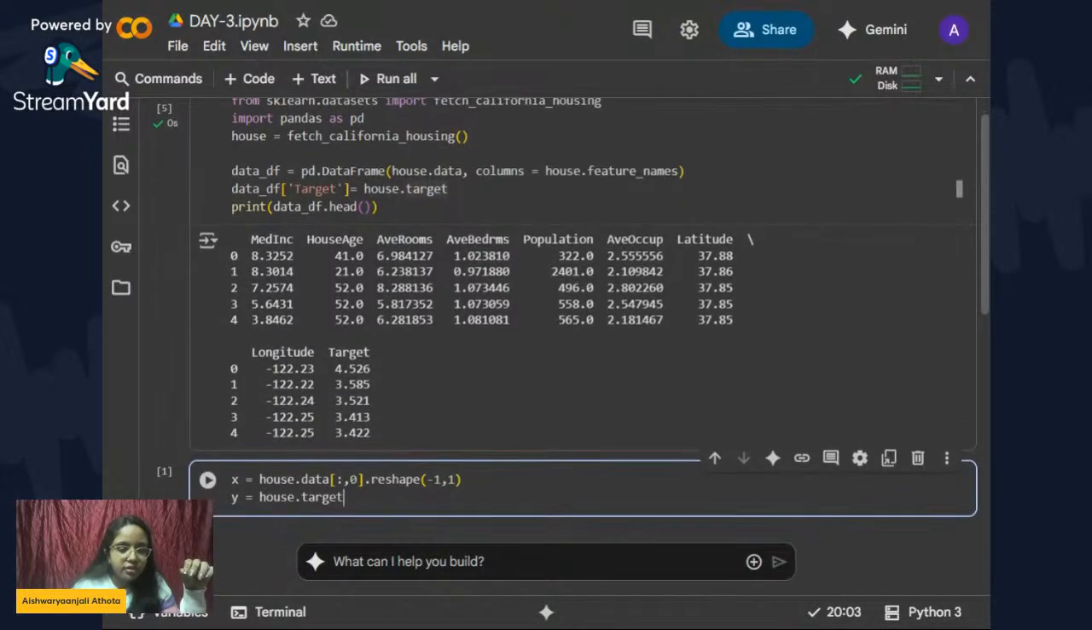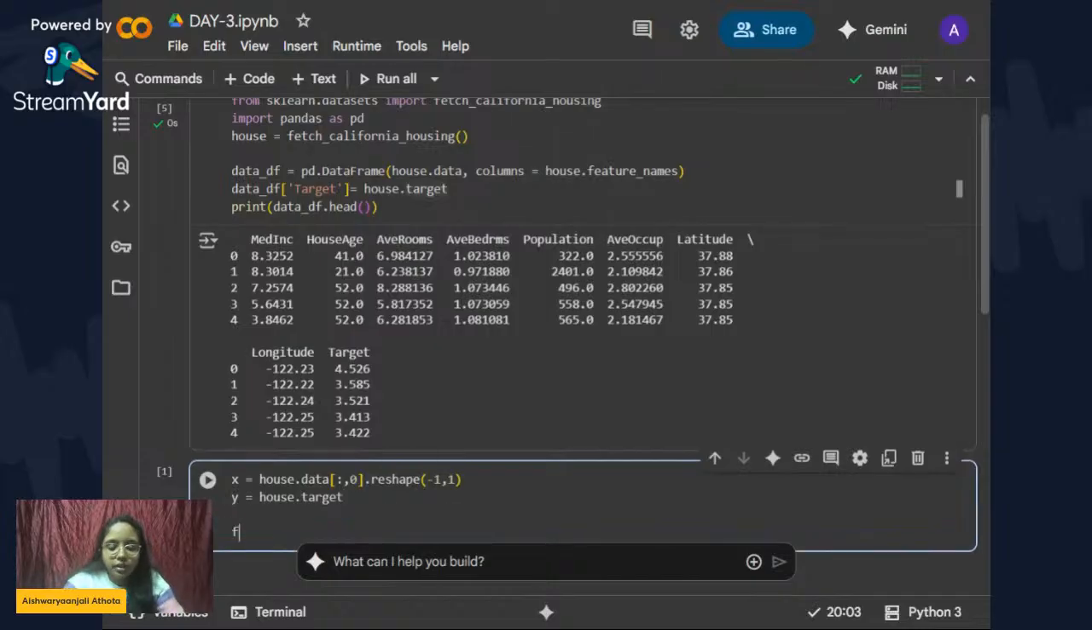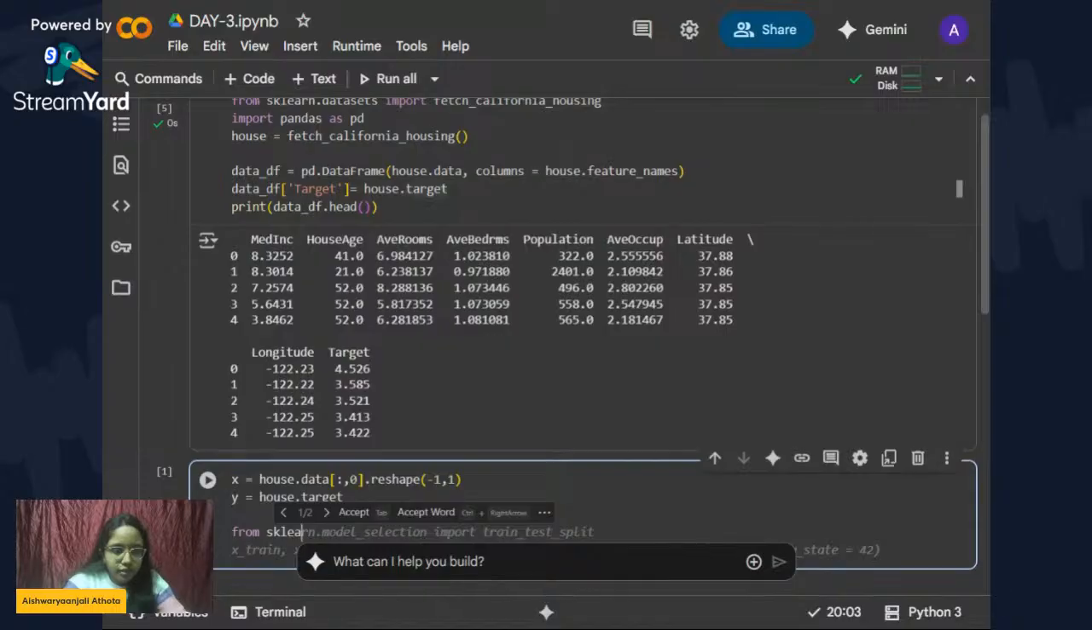I'll import this here. I import this here only from sklearn.model_selection. This module has a function called train_test_split. It will help us easily divide the data.